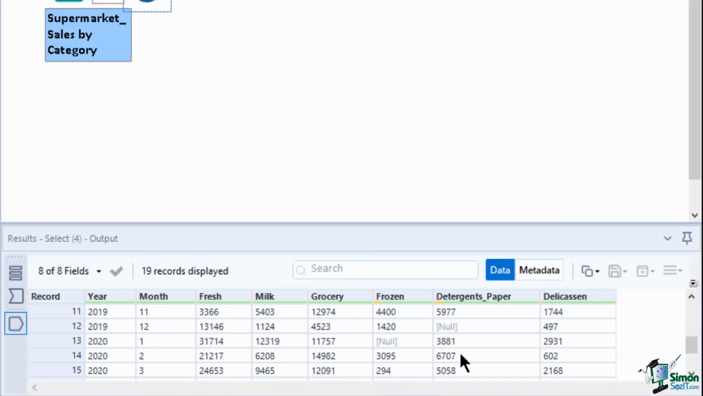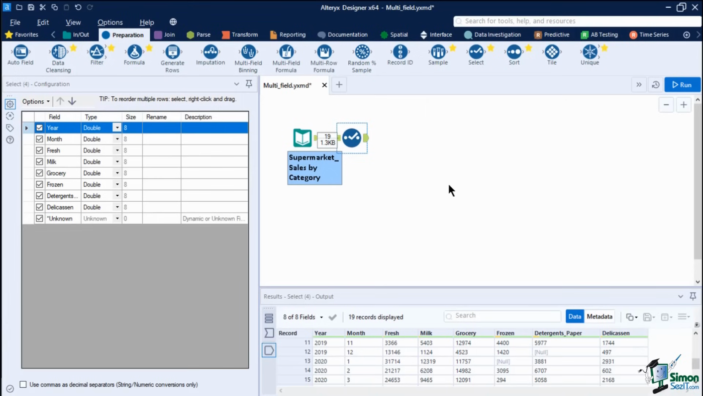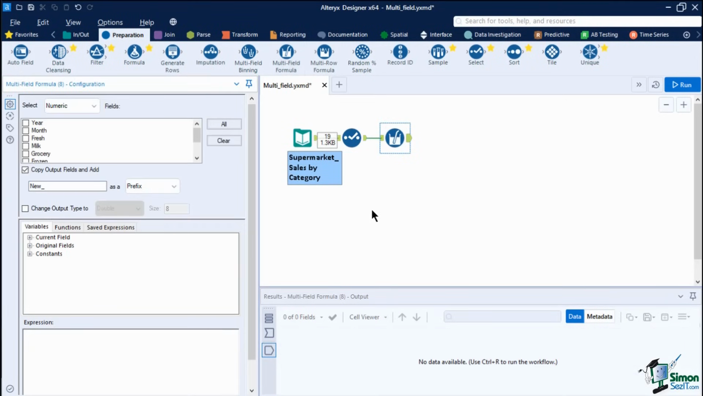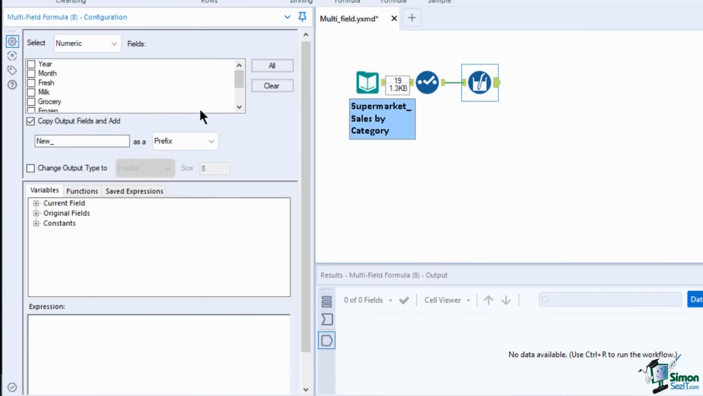Here, we want to replace all the null values with a 0 so that our later analysis won't encounter error messages when it's running. Drag a multi-field formula tool from the preparation tool set into the canvas and connect it to the input data tool. The first part of the configuration window has the list of fields available from the input data that we connected it to. You can minimize this list by selecting the specific data type that you wanted to work with. In this example, all of our fields are in the double data type, which is numeric.